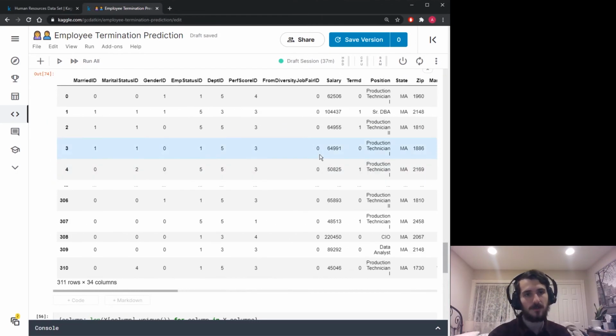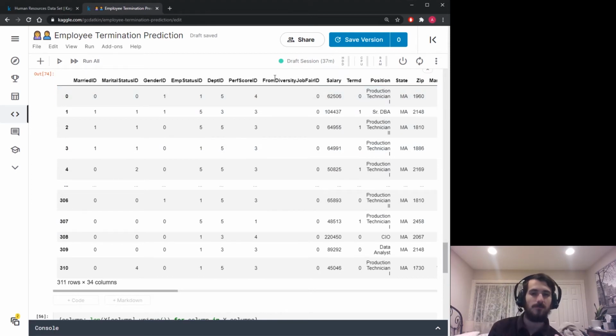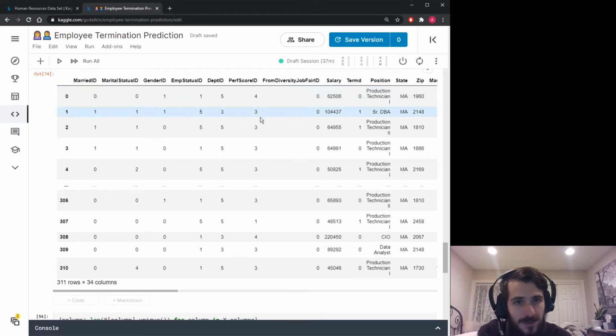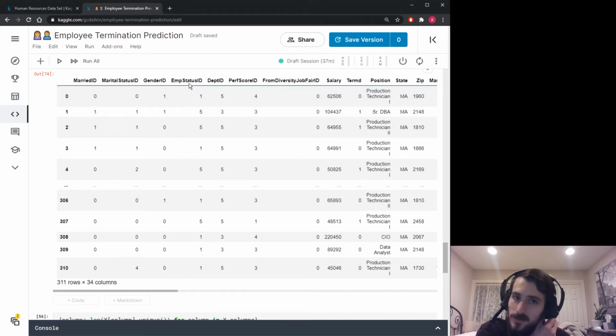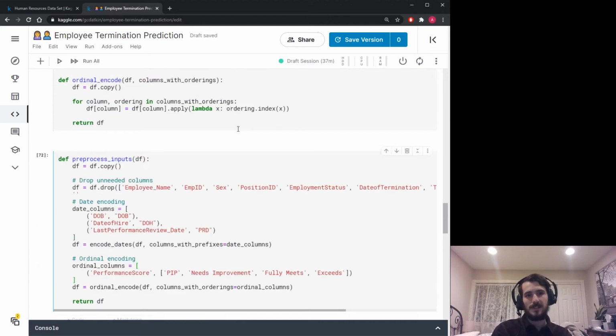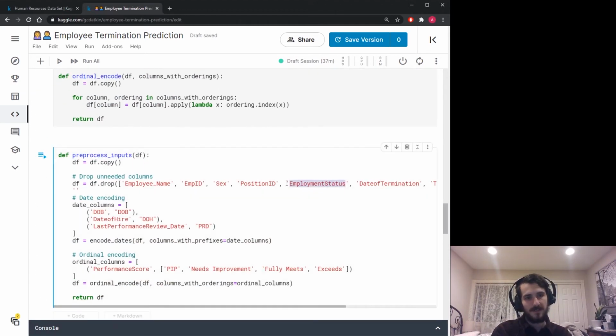So if we have a numerical column where the values in the column don't take on an ordering, for example, employment status ID. I realize this is probably cheating also, because this is probably actually matching up with our employment status. And the employment status is cheating, so we have to remove this as well.